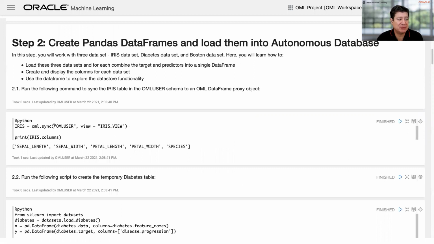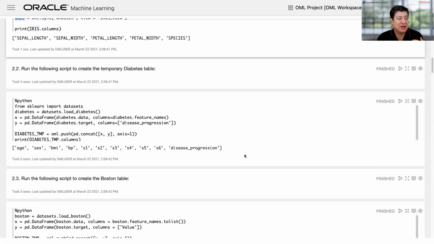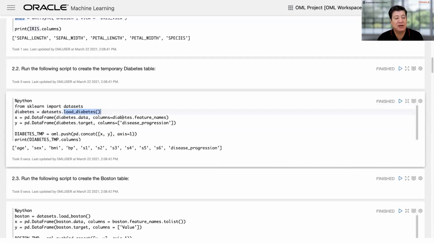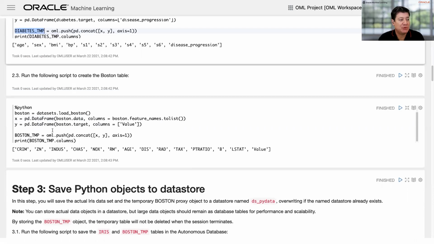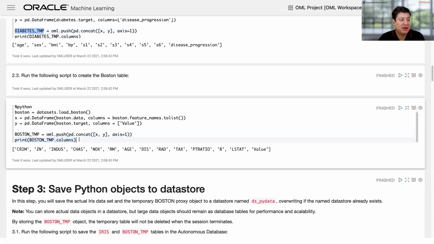So for example, in this case, I'm going to do a sync, so I'll bring that table into a proxy object. But then I can also use scikit-learn. So I'm using scikit-learn and bringing a diabetes data set from scikit-learn into my Python's memory, and I'm playing with that using a pandas data frame. Only after I concatenate those in Python's memory itself am I pushing them to a database as diabetes TMP. That's a temporary proxy object. So what I'm doing now, I can play with the Boston as well.